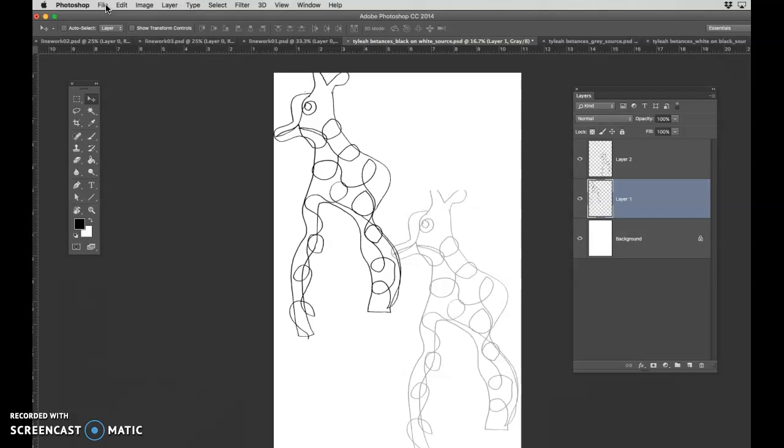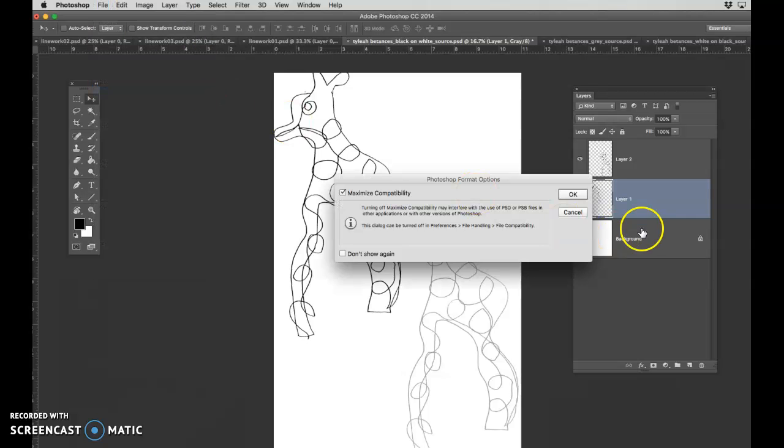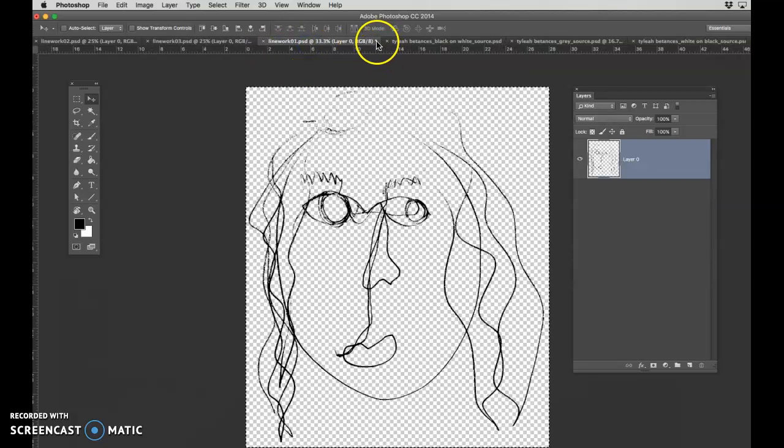Always save, file, save, Command S. Save like every 5 minutes, just Command S. See this little star asterisk? That means it hasn't been saved recently. If I do Command S, the little star is gone. It's been saved.